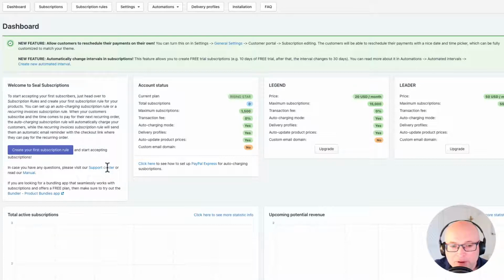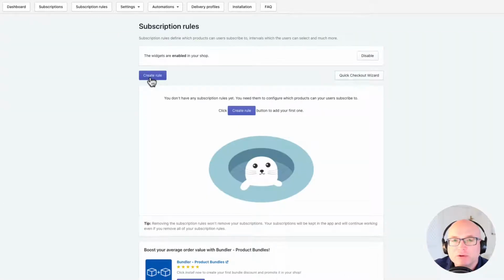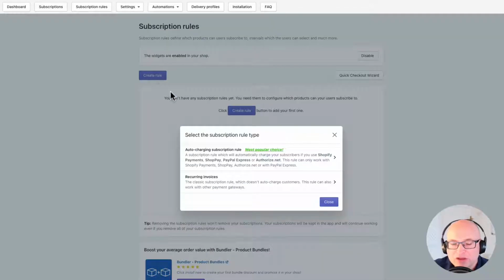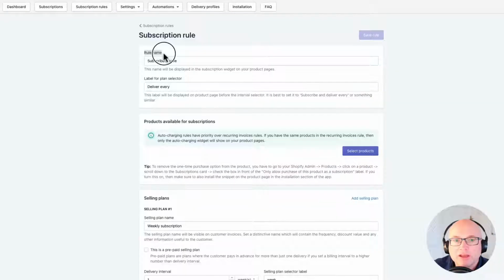After you open the app, head over to the subscription rules. Now, let's start configuring our prepaid subscription rule by clicking on the Create Rule button. We will select the auto charging option. Okay. Let's set the rule name to subscribe and save with prepaid plans, as this will let the customer know that this option contains prepaid plans.